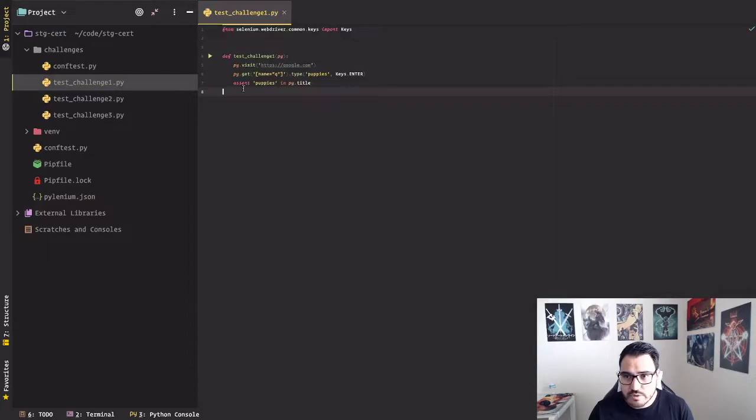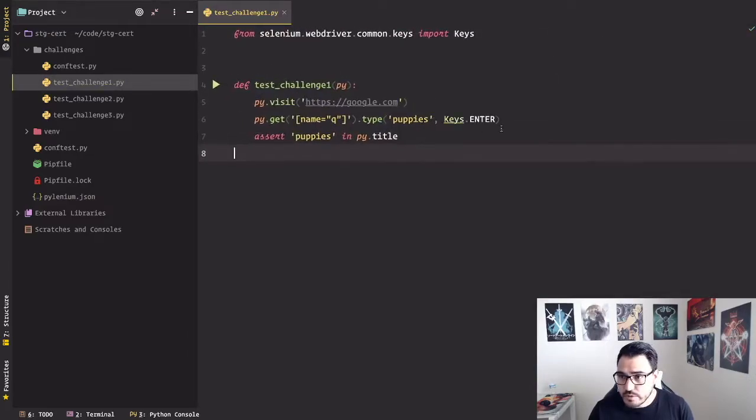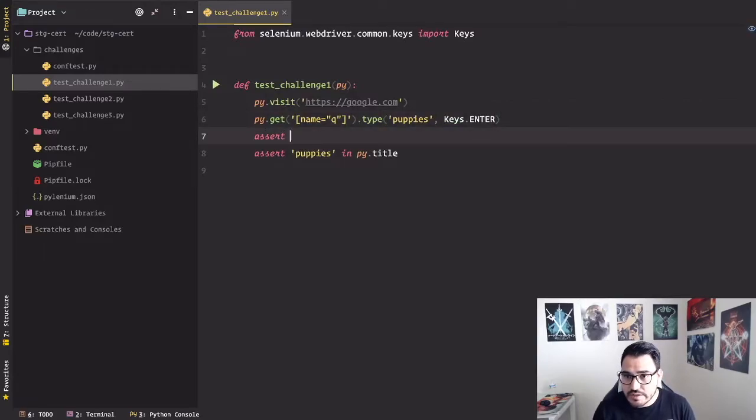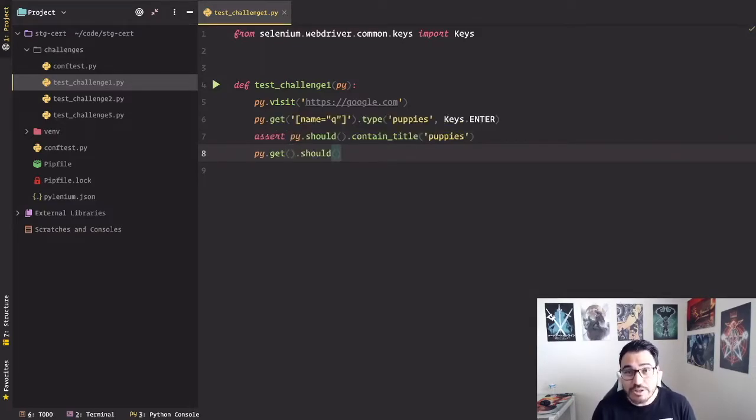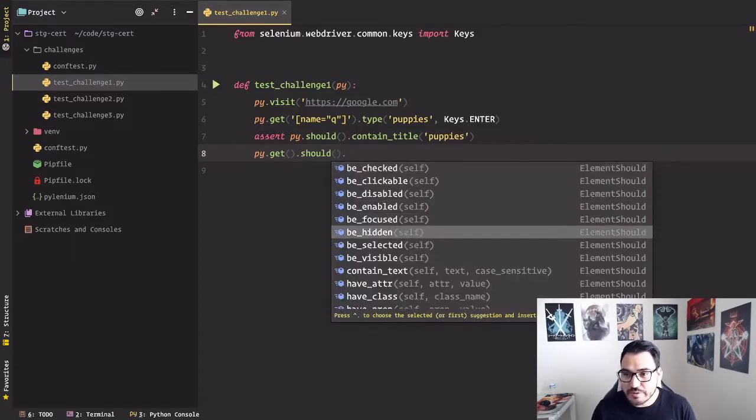And then let's update our challenges real quick. So test challenge 1, we're going to use the latest and greatest here. So we're going to say assert py.should contain the title puppies, because we're saying puppies in the title, and we can get rid of this line here. You'll see that in the latest and greatest of Pylenium, we actually have the should for elements and just the driver itself. So py.should, we could also do it against the elements. So if we said py.get whatever, you could use should on this as well, and any one of these expectations or conditions, you can use right out of the box.